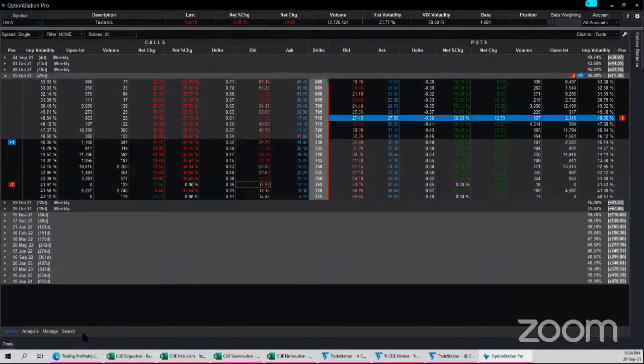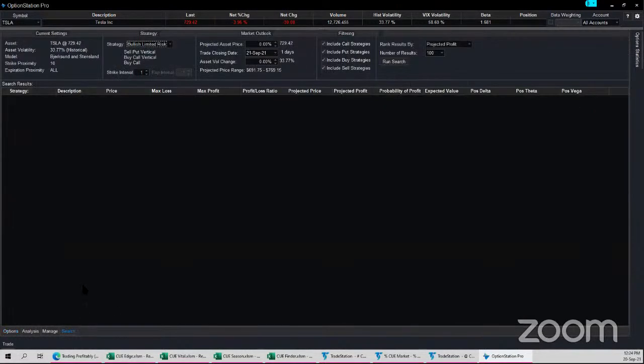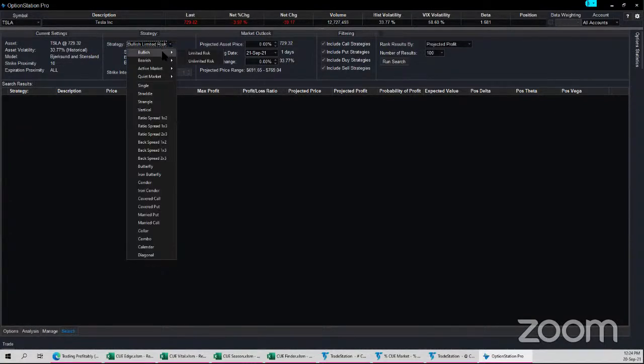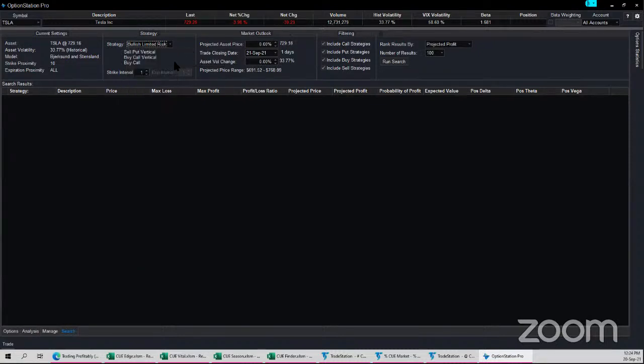Now, if you wanted, you could tell TradeStation Pro. So this is Tesla, and I am choosing bullish strategy and not unlimited risk. I don't like unlimited risk. You may not take it also. So unless it is a short put, that's fine. Okay, limited risk. And I know limited risk. Okay, let's say include call strategies, include put, include buy, include sell. So these are check boxes.